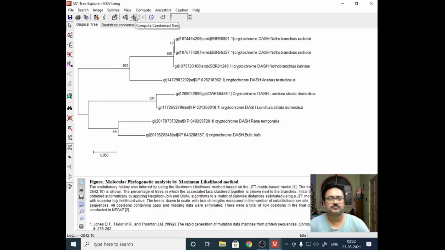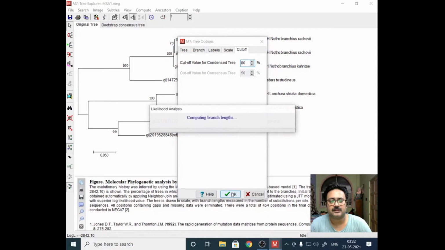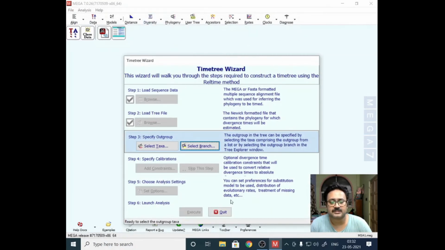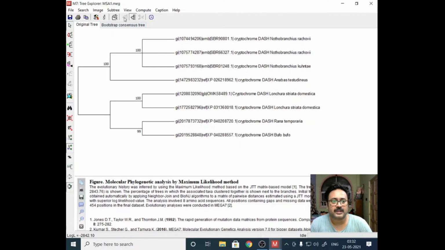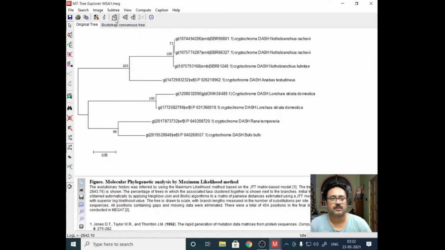Next, here you can compute the condensed tree. Basically a cutoff value can be increased. So let's say your cutoff value is 80. Then as you can see, the 73 which is present here is no longer present anymore, so that data has been cancelled. Okay, so like this this data can be utilized. Okay, let's go back to the original form.